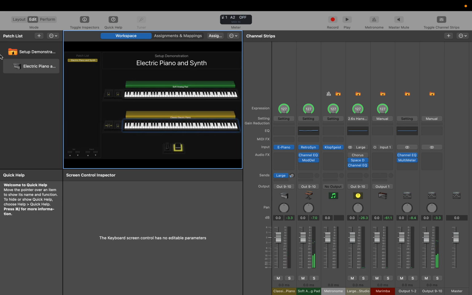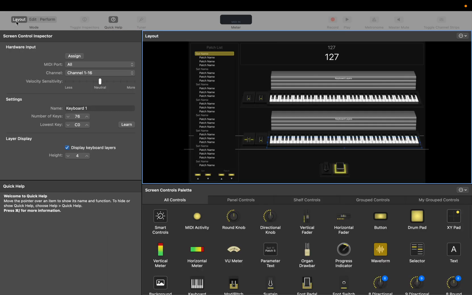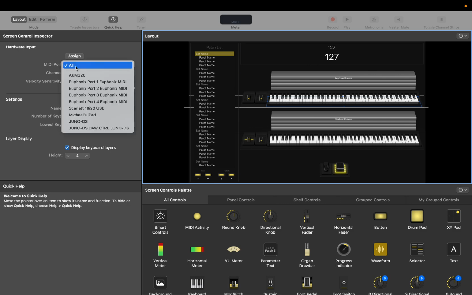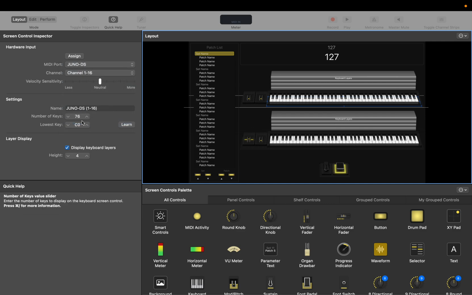Okay, so now let's go ahead and assign our keyboard instruments. We're going to go to Layout, and I'm going to select this keyboard right here, and we're going to assign it. And see here I have Juno DS, DAW control, Juno DS. We don't want the DAW control because we don't want this to go in and alter things, and the student doesn't know. We don't want to have them create something for us we didn't want created accidentally. So we're just going to do a basic Juno DS.